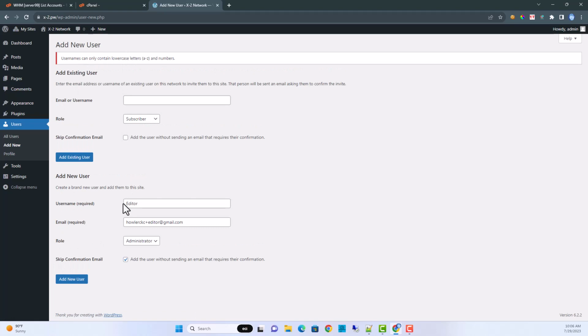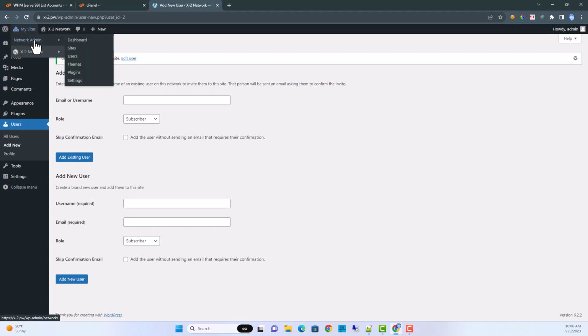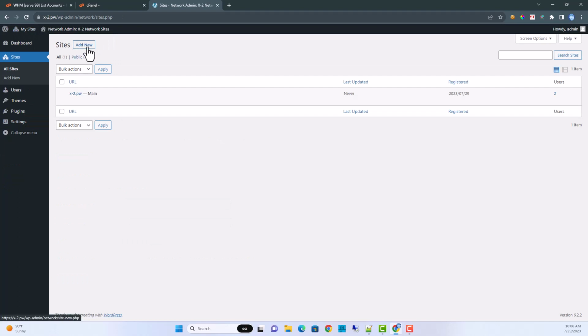Usernames can only contain lowercase, so we're just going to change that to lowercase e. Add new user. Done. That user's been added. Okay. So now that we have that user added, we're going to come to Network Admin. We're going to click on Sites, and we're going to add a new site.